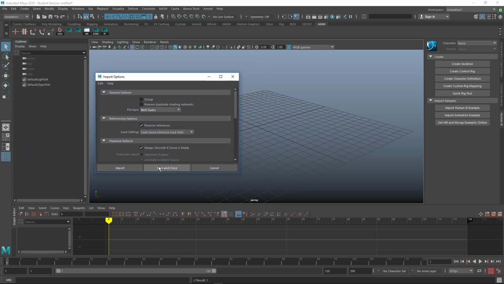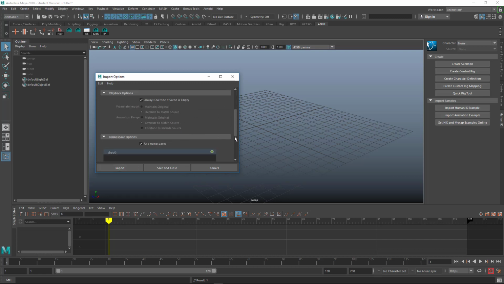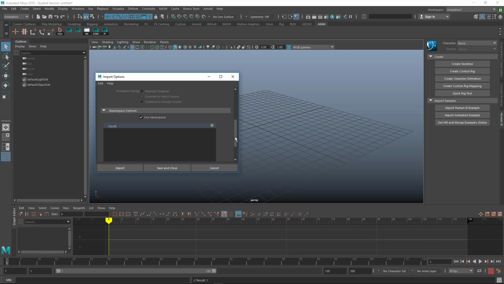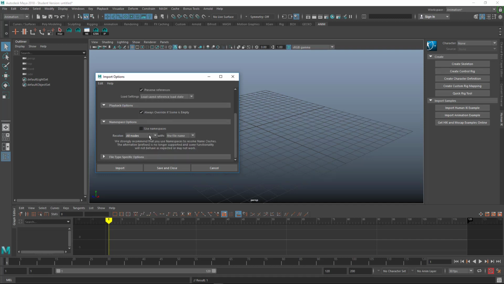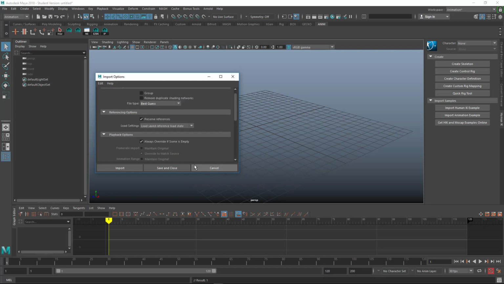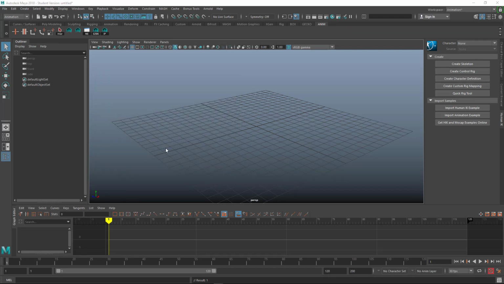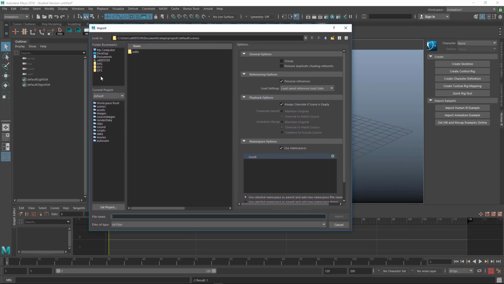sometimes this is a problem. So the default for importing files is to use namespaces. Now what namespaces are, it's like the prefix of the name of the file. So I generally turn namespaces off. But I'll leave it on. I'm going to say import, and I'm going to grab the file in question here.